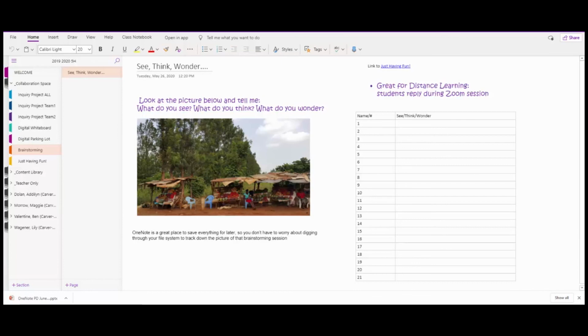This one says, look at the picture below and tell me, what do you see, what do you think, and what do you wonder? Each student could get the opportunity for their voice to be heard by clicking in the table and writing in a comment. The nice thing is that this brain dump can be saved for later use.